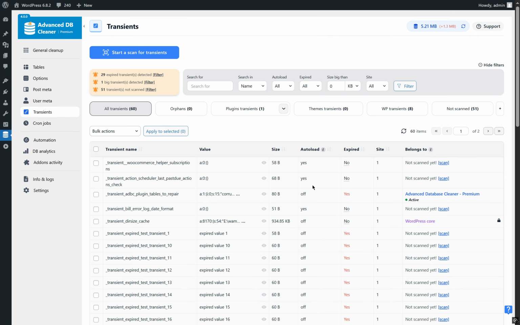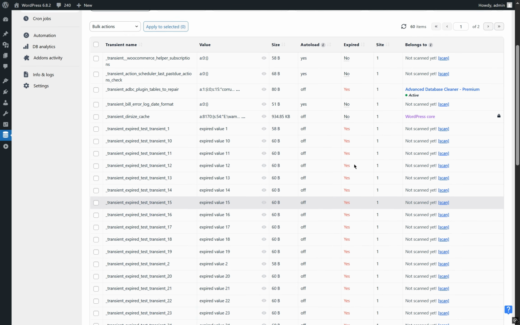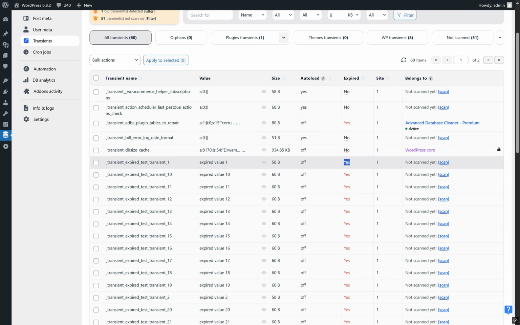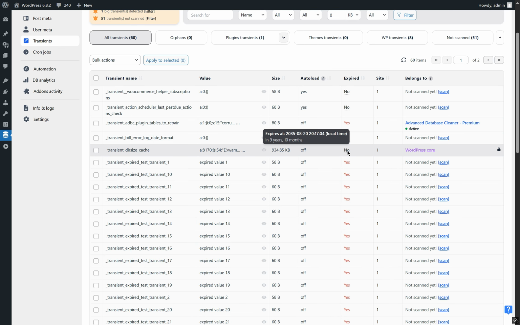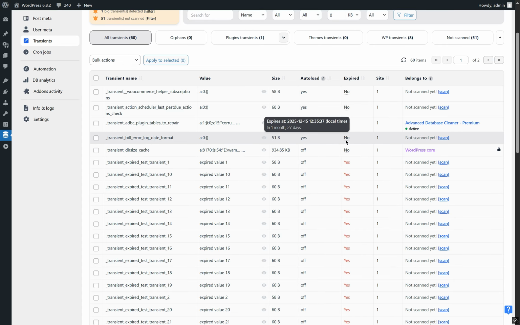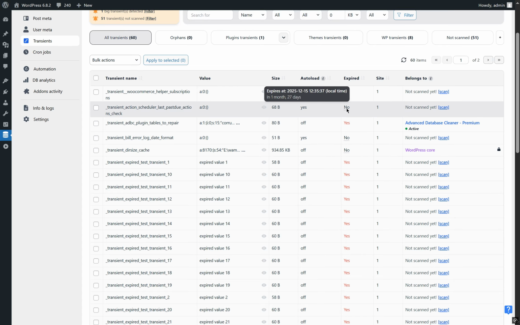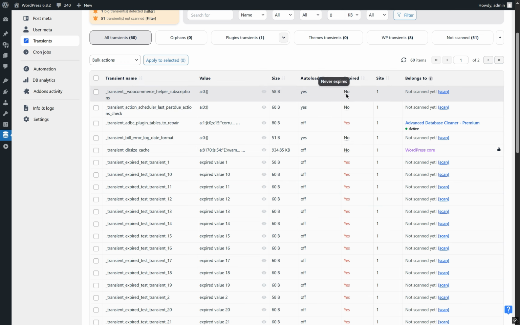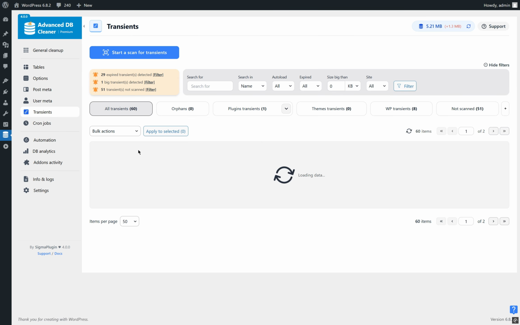Now let's move to the expired column, an important indicator specific to this module. Here you can instantly see whether a transient has expired or is still valid. When the value shows no, it means the transient hasn't expired. If you hover over it, a tooltip will appear showing the exact expiration date and time in your local time zone. If it shows yes, it means the transient is expired and can usually be deleted safely. You can sort the list by any column, for example by transient name or by size, to quickly find large transients that take up the most space.